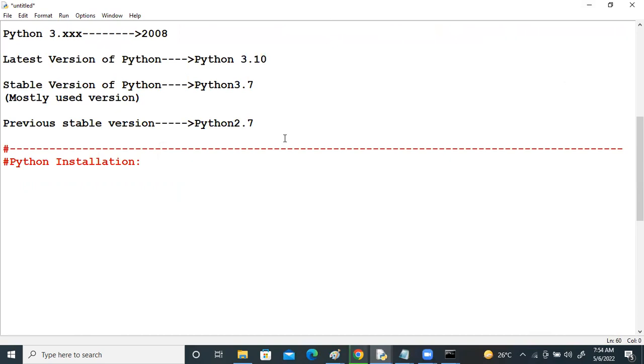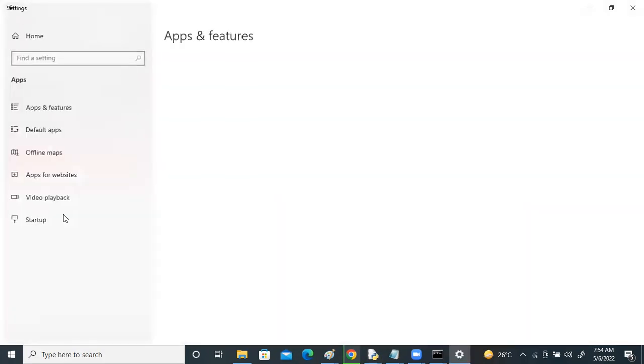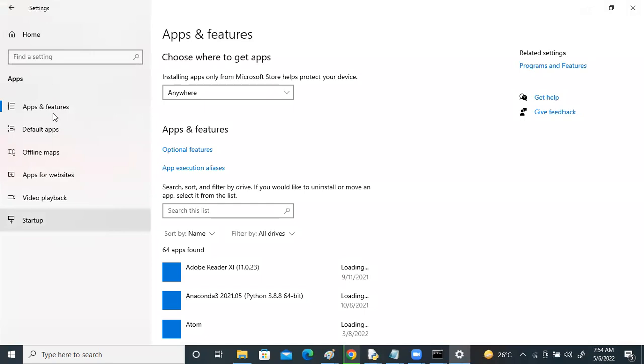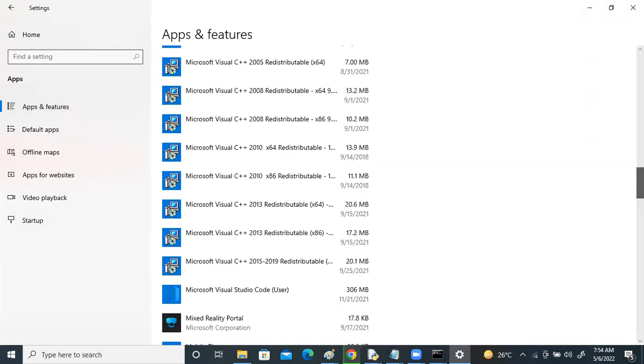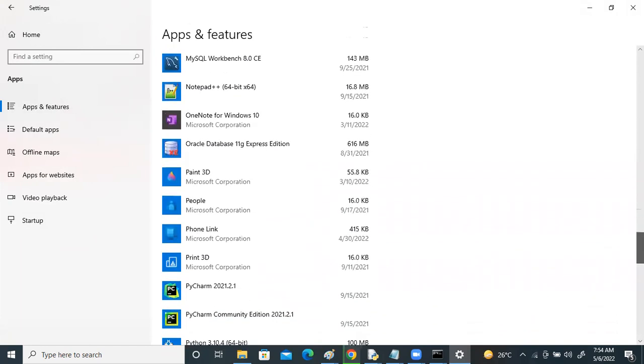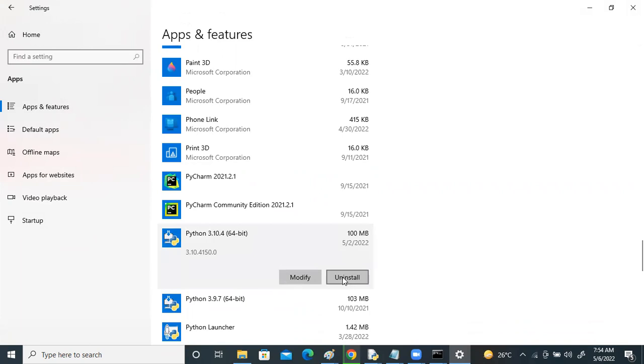Python installation. Before I install, first let me uninstall it from settings, and I'll show you from scratch how to download Python and how to install Python, the Python 3.10 version that we are using. I'm uninstalling it, right? Yes. Uninstall.